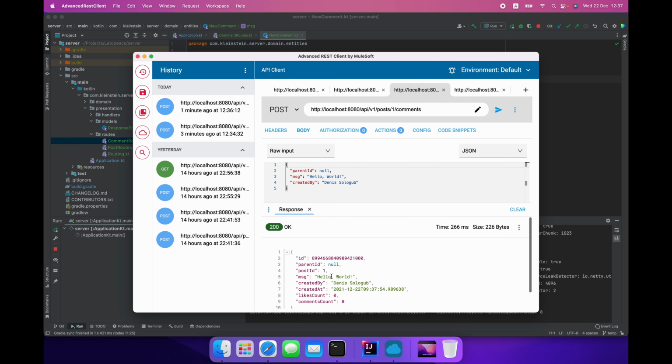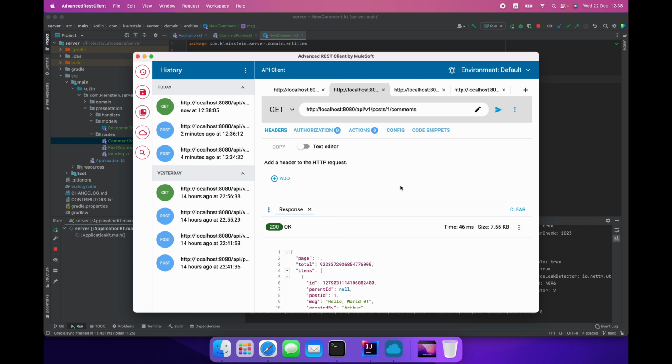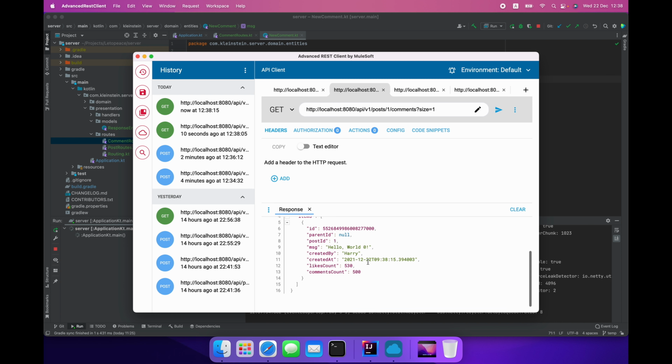Yeah, it works. And now let's also check some GET requests for comments. As you can see, it works, and we also can provide, for example, size 1. Yeah, so everything works perfectly, and we will continue in the next video.